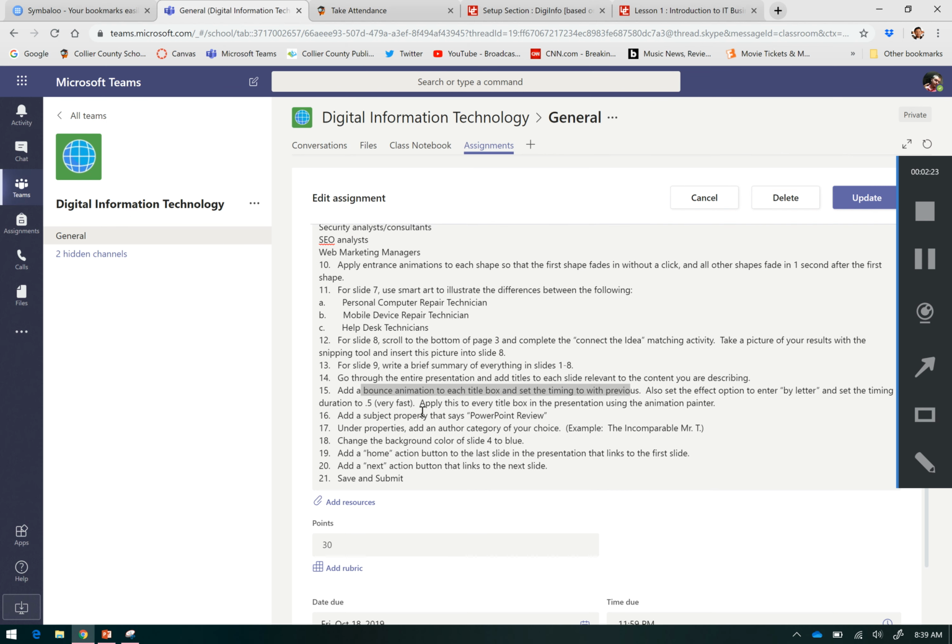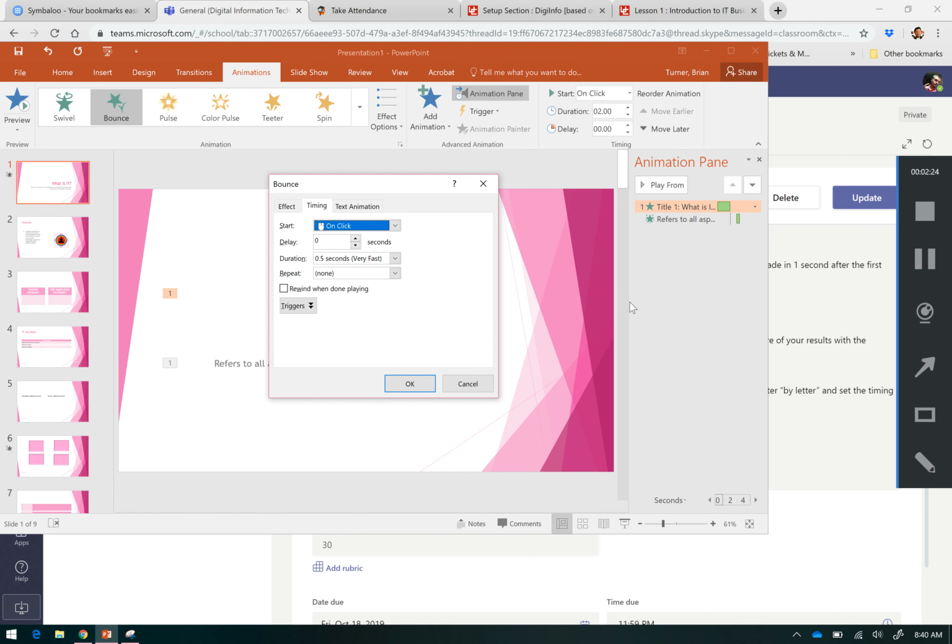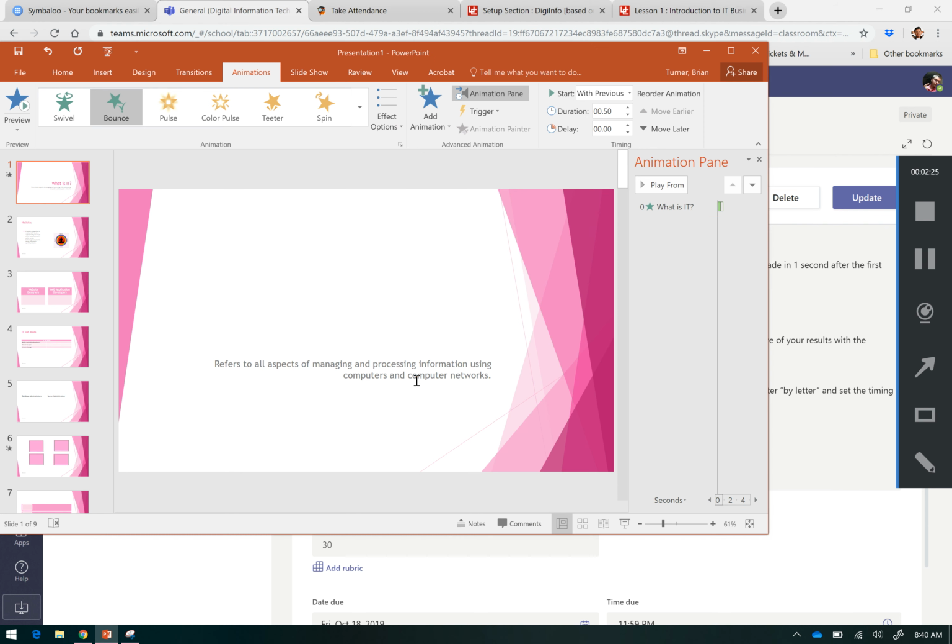Let's look at our directions. By letter, set the timing duration to very fast, with previous. Okay. And let's see how that looks. That's cool.